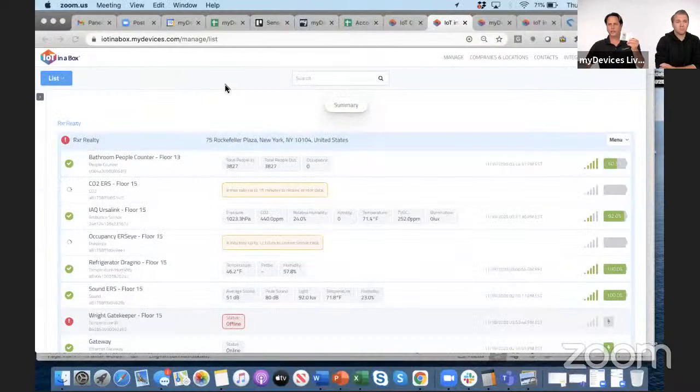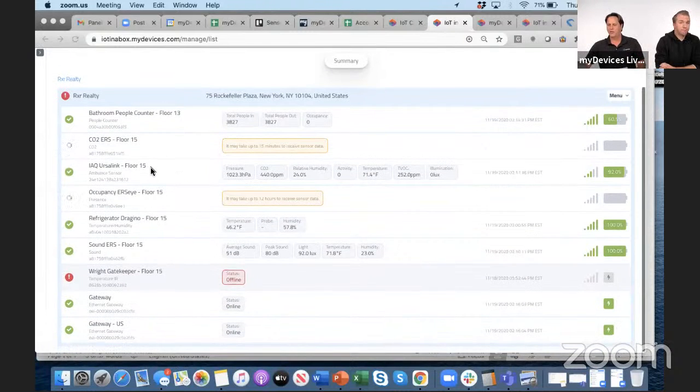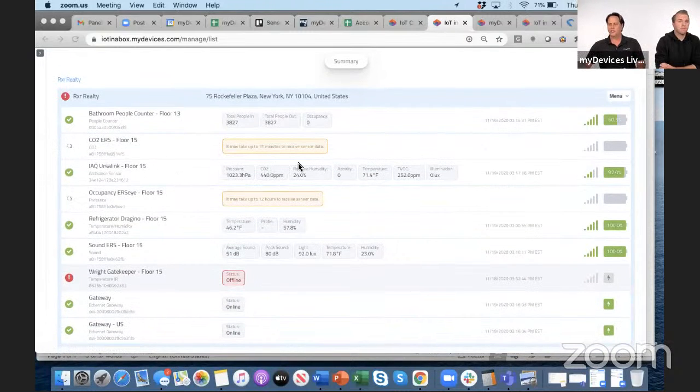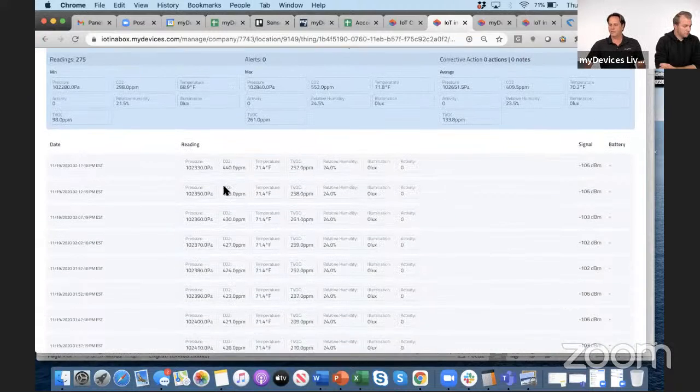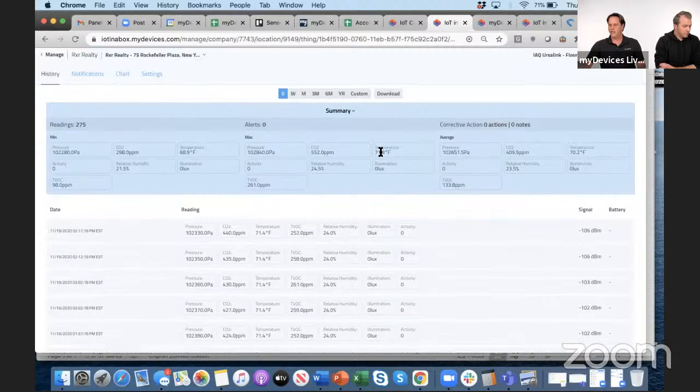I'll share one of my screens. So when we scan the sensor into our app, it shows up here. One of our customers installed it in their facility, and you can see how the data shows up. You have the pressure here, the CO2, which is parts per million, relative humidity, activity, temperature, and so on. So it's nice to be able to see all this different data coming in off of this one device.